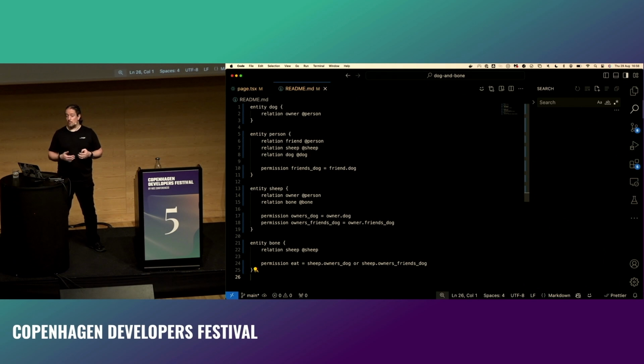A person has a sheep and a person has a dog. Now, in this case, there's no specification of how many. So a bone can have multiple sheeps, technically. But that's just the schema, right? You would make sure that you don't actually model that when you put the data in. And you'll see the way the permissions work here is interesting.